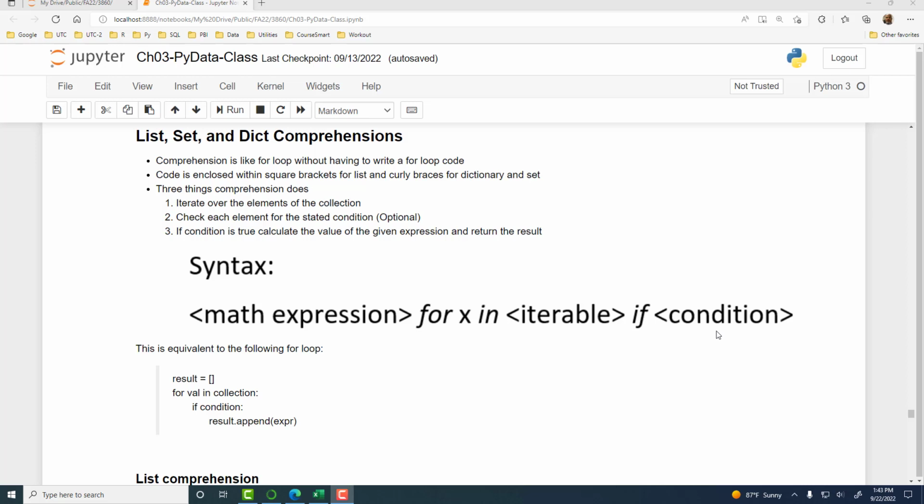If you use square brackets, then what you get back is a list. If you use curly braces and a key value pair, what you get back is a dictionary. And if you use curly braces and simply values, then what you get back is a set. Then you will have the math expression followed by what should be looped over. What is the iterable? What is the collection over which this expression should be applied? And then the resulting values are returned to you either as a list or a dictionary or as a set.